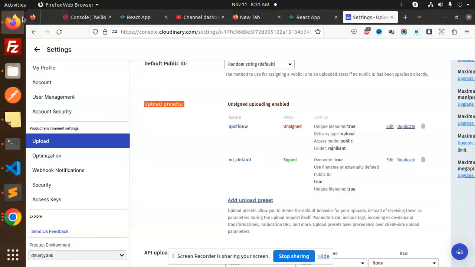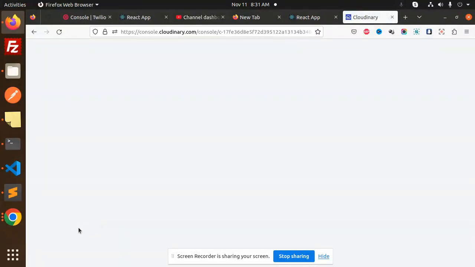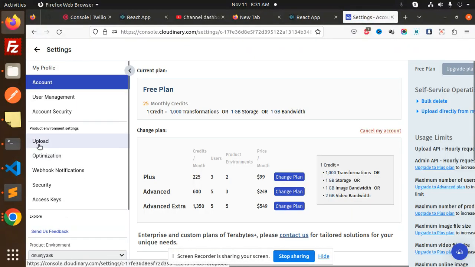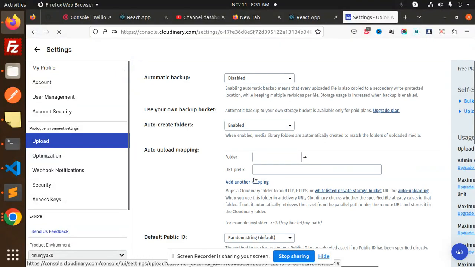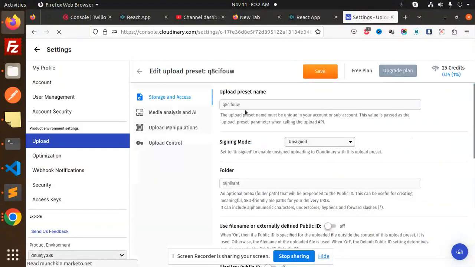So let's get started. Here we have the Cloudinary console. To get the upload preset, you have to go to the account settings first. So let me go back. Okay, here we have the account settings. You have to click on the settings option, then go to the upload preset. Here you can create an upload preset with add new, or you can use a previous one you already have. I'm using this upload preset name, and this is my cloud name.